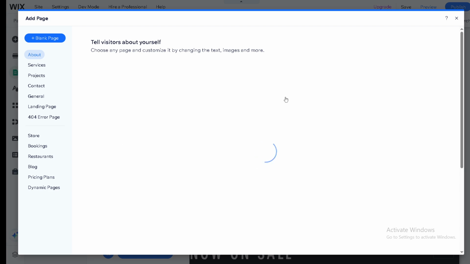After selecting New Page, Wix will provide you with an array of diverse page templates. To find the About page templates, look for the About category on the left side of your screen. Take some time to browse through the pre-designed About page templates. They're sure to inspire you and give your page a professional touch.